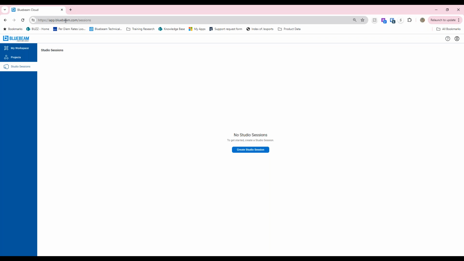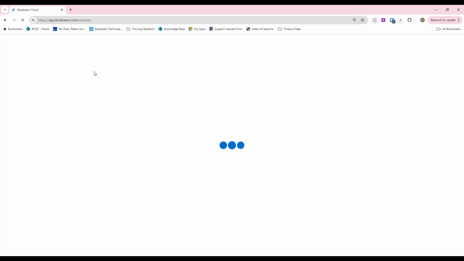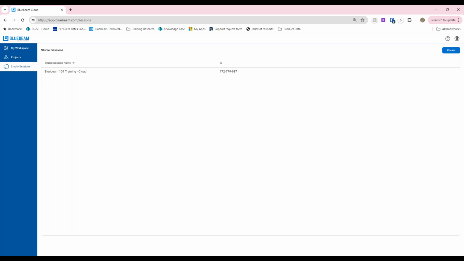So no matter what web browser you're in, if you're away from the office but you need to access your sessions from home, you can easily access them from app.bluebeam.com, the Bluebeam Cloud website. Log in using your Bluebeam ID, and you can access those Studio sessions. I already logged in here. I can refresh quickly, and we're going to see I now have that Studio session that I set up just a moment ago.